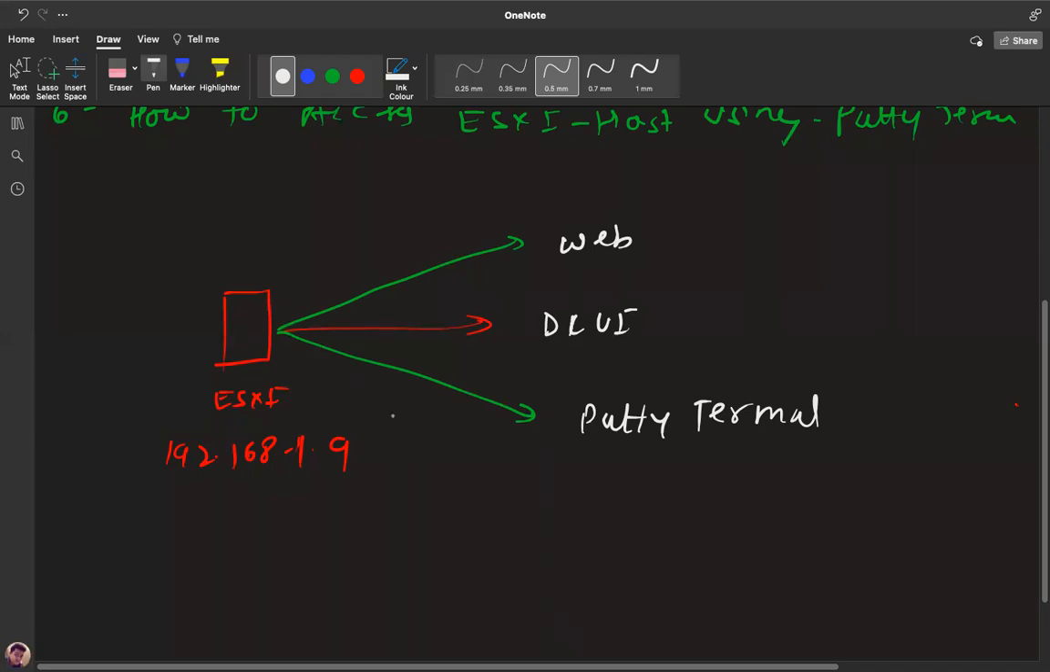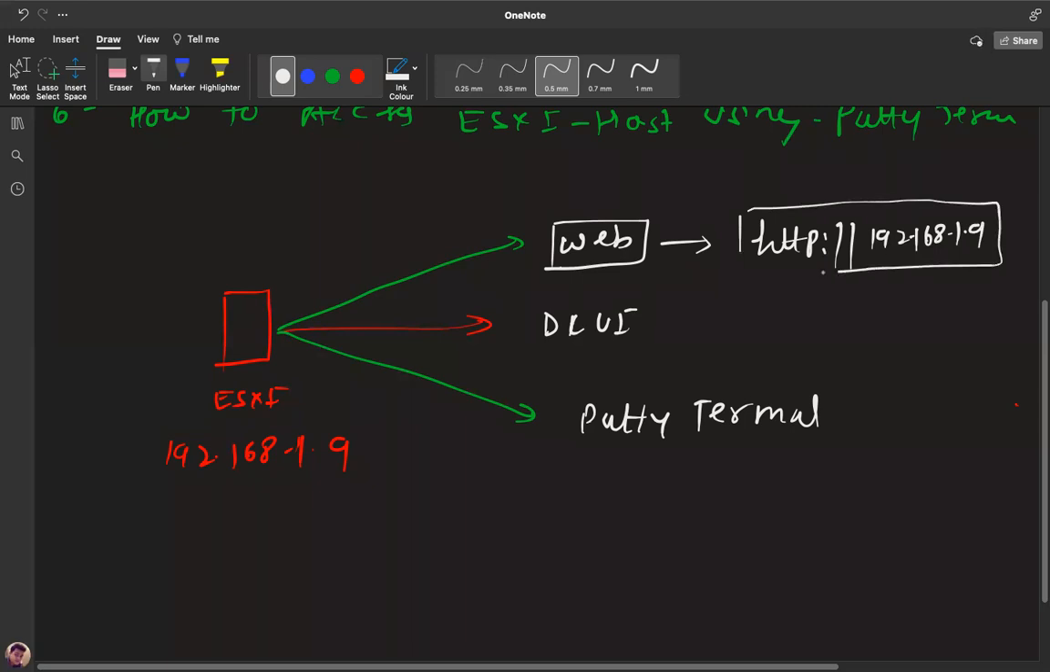Okay, talk about the web client. The meaning of web client is you need to open any browser and type the IP address of your ESXi, 192.168.1.9, like this. Provide the username and password, and you can access the GUI.